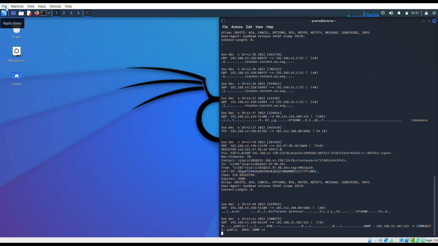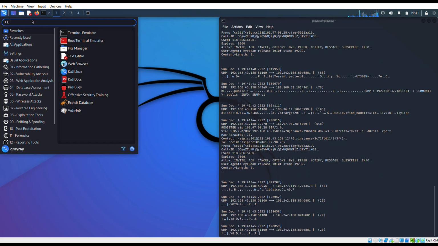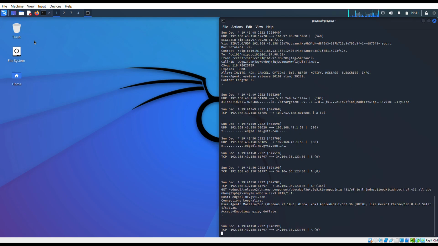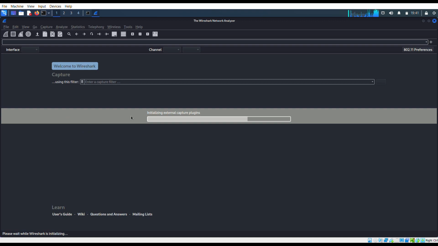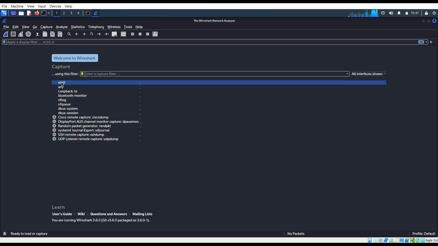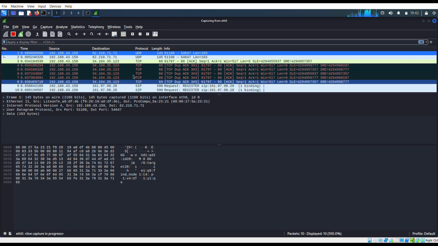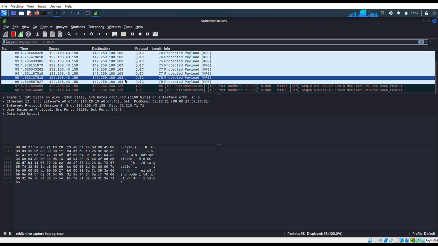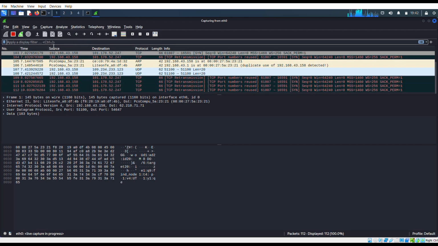Now let's go and open Wireshark. It's catching all of that traffic. Wireshark, let's capture on our interface. Now see, we can see here a whole lot of traffic, and for sure we don't want that. So we can just go and filter.